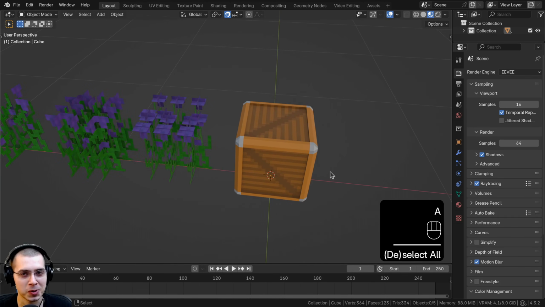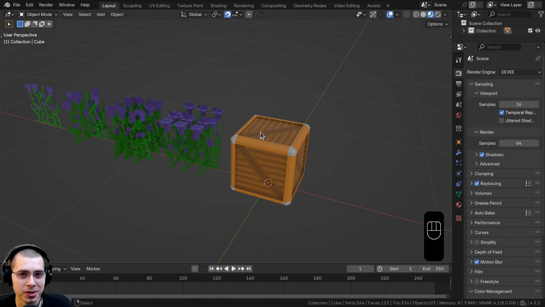So you now know how to create pixel art in Blender. So that'll be it for this tutorial. So I hope you found this helpful, and thank you so much for watching.